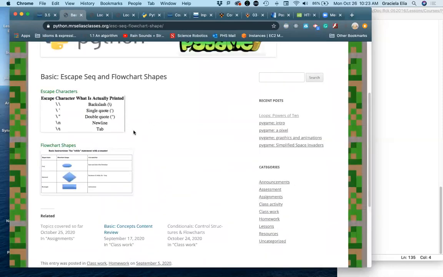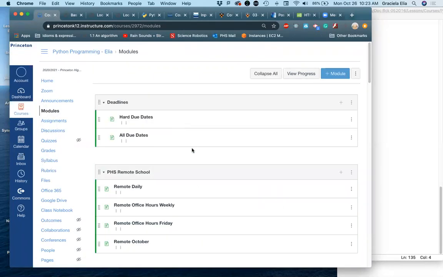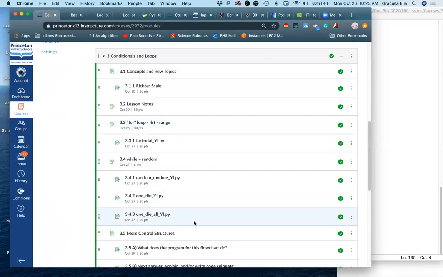Miss Elia, yes, I'm listening. For the factorial submission, there's not a text box entry. Oh my God. Okay, let me fix that right away. Thank you for telling me this now.